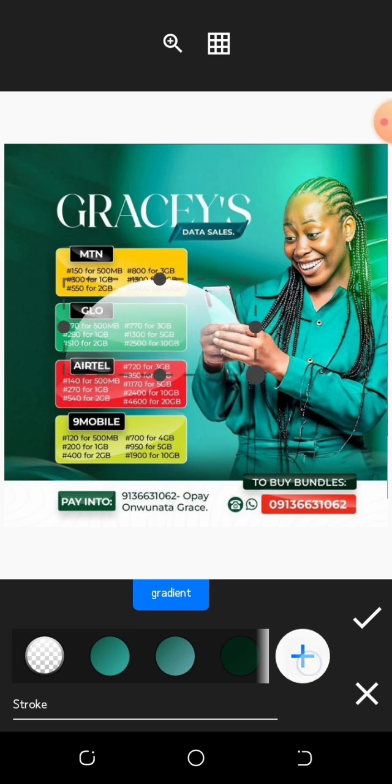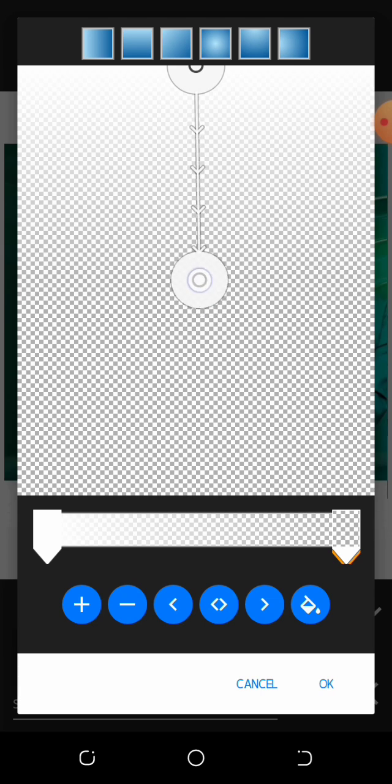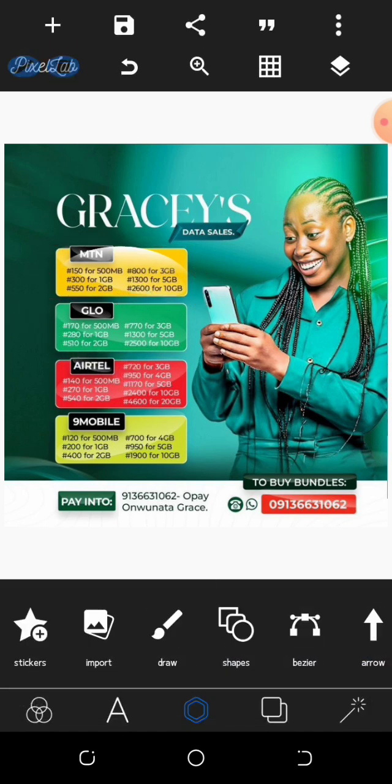We are getting there already. We go back again, we re-edit it so the transparency can be more than the main color. After that, we are good with this. Then we resize it so it can fit into the box. This is good. Then we rotate it.